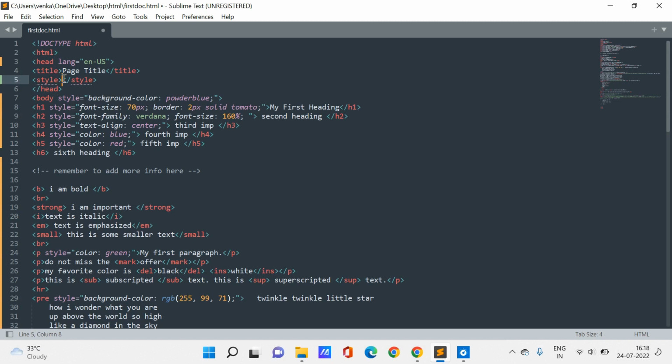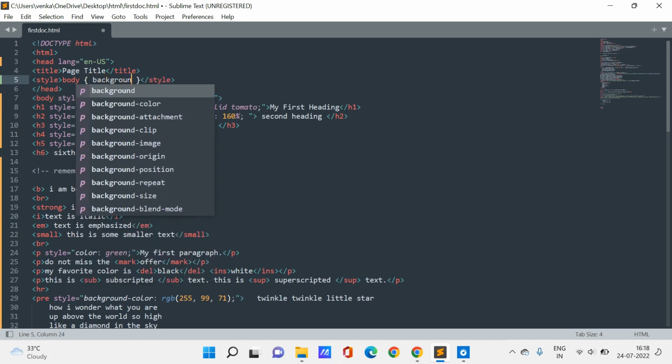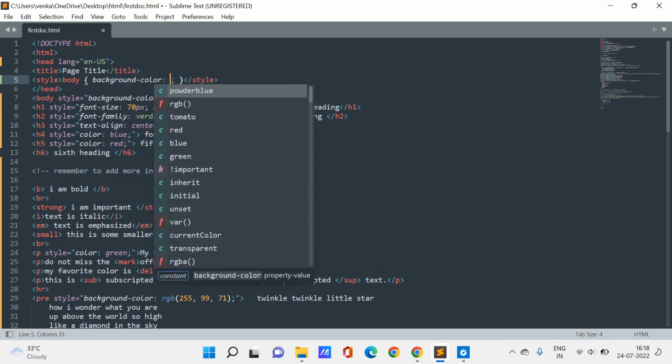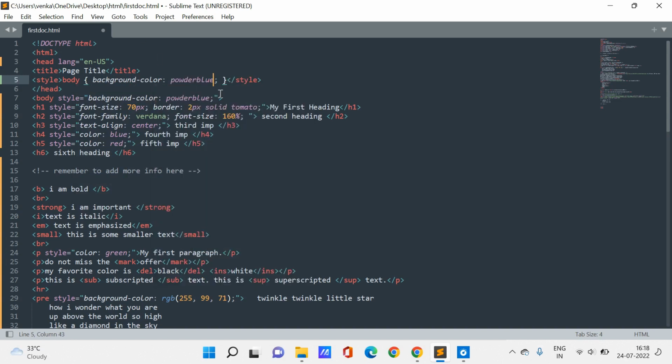Let's say I want to style my body, so I just give body, and inside start with a curly bracket, and inside the curly bracket I want the background color to be powder blue. I'm doing the same thing that I have done in the inline method, so that we can get a comparative view of the inline and the internal CSS. And then we are done with the body part.